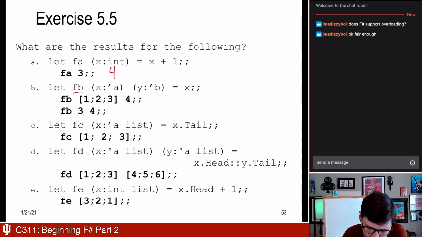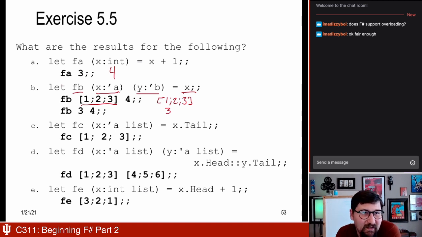FB, we have x of type 'A and y of type 'B, and we return x. Okay, so FB of 1, 2, 3, 4, right? Well, we're going to get an int list out, 1, 2, 3. And in FB 3, 4, we're going to get 3 out. And there's no problem with any of that. That's totally valid, because those generics give us the flexibility. So I guess you asked me if it supports overloading. Through generics, you can simulate overloading, but it's not really overloading.